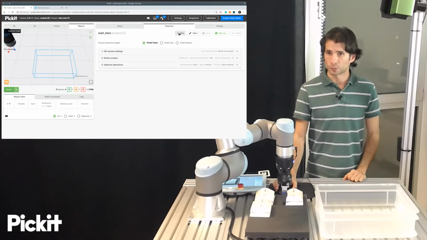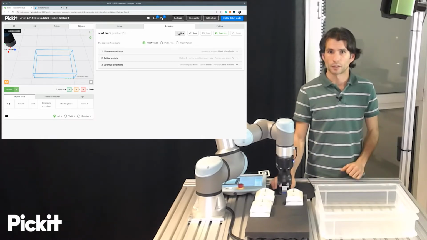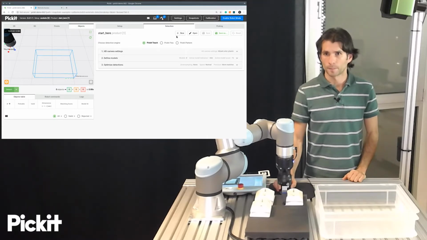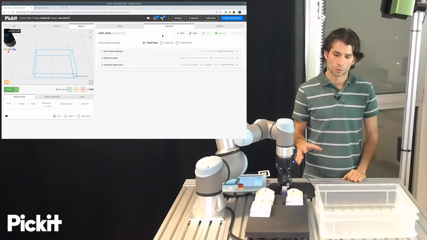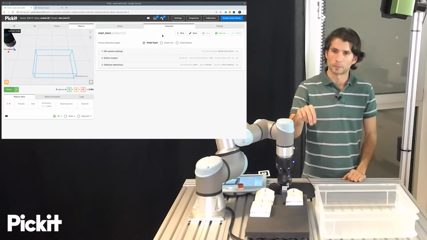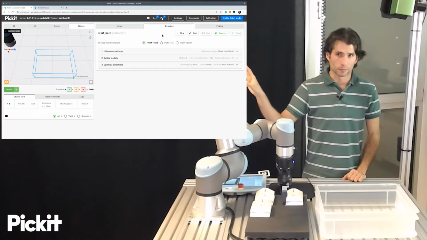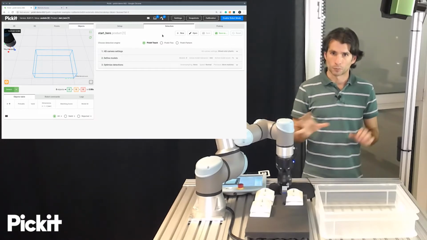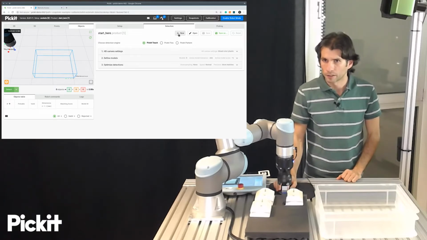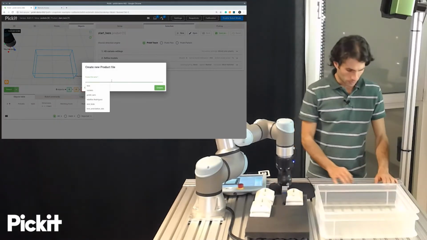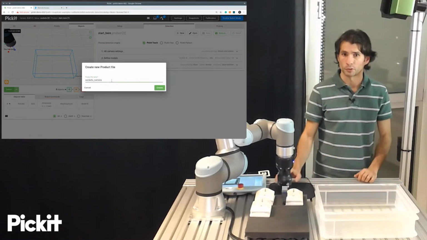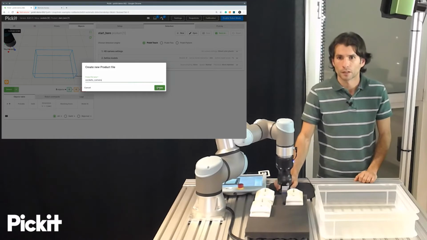The first thing that I will do is create a new file where this will be encoded. Pickit has what we call the product file, which is listed here, where we store information on what part should be detected, but also information related to how it should be picked. This is the scope of another video, and right now we're only going to focus on what should be picked. So I will create a new file, and I will call it sockets camera, because we're going to teach from camera initially.